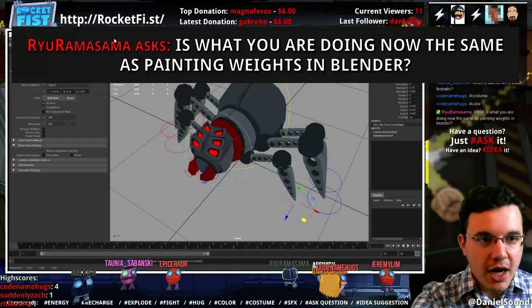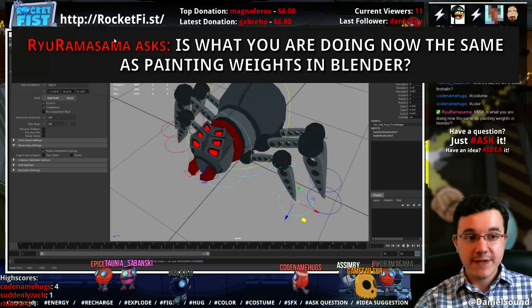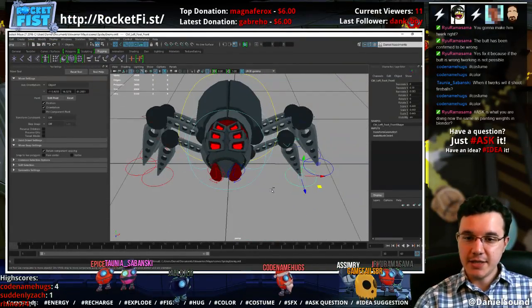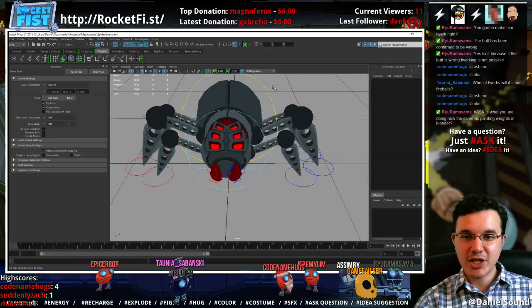Is what you're doing now the same as painting weights in Blender? Yes. I was painting weights, I finished painting weights, the rig is done. The rig is done, I can now actually use it.